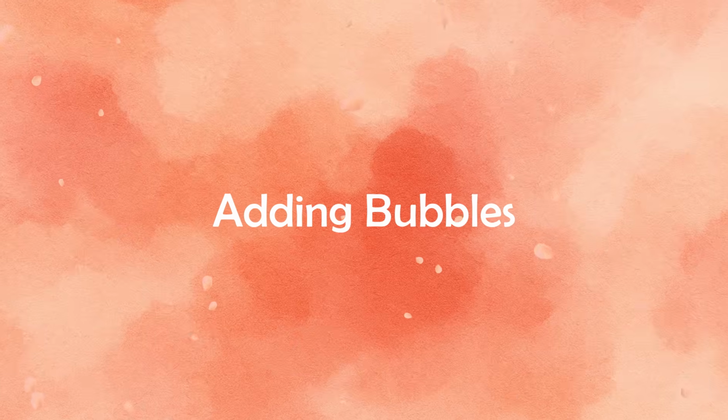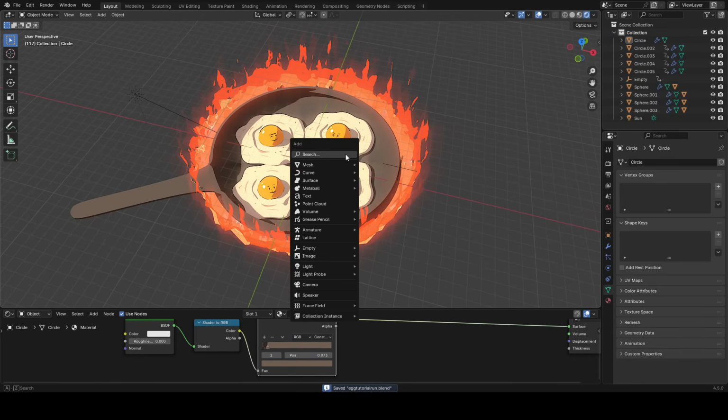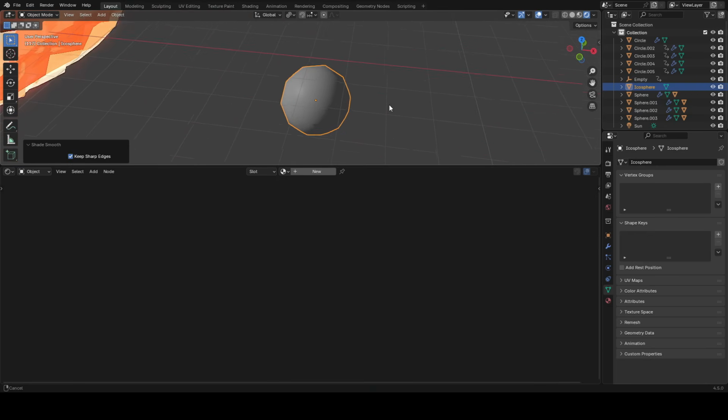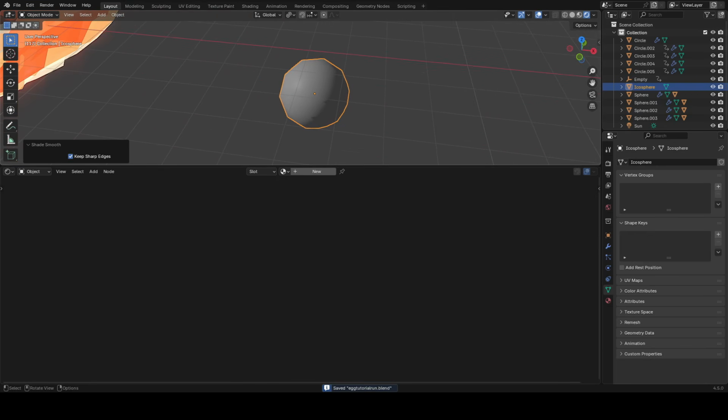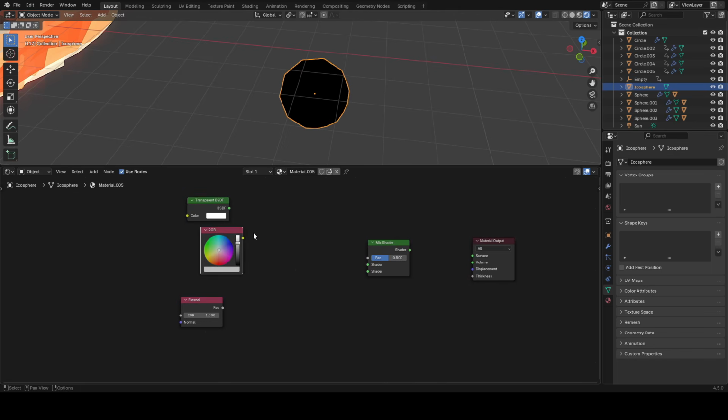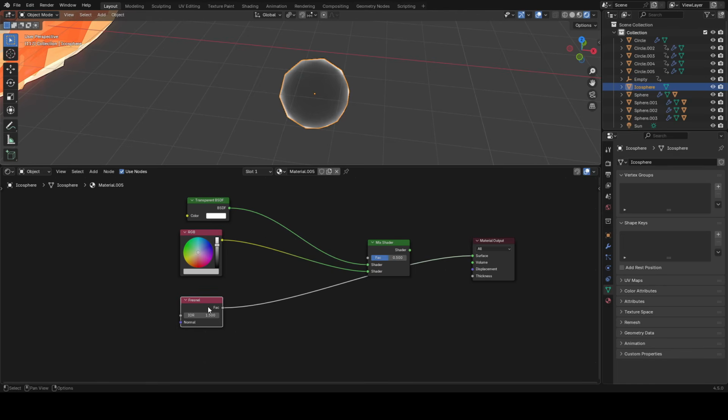Okay guys, so now I want to start adding the bubbles that are going to go on the eggs. So I'm going to add an icosphere, shade it smooth, and then for the shader, it's going to be pretty simple overall. We are going to delete the principled BSDF. We're going to add in a mix shader, a Fresnel node, and then a transparent BSDF, as well as an RGB node. So basically this Fresnel mask just selects the edges of the sphere, and then we plug that into the FAC.